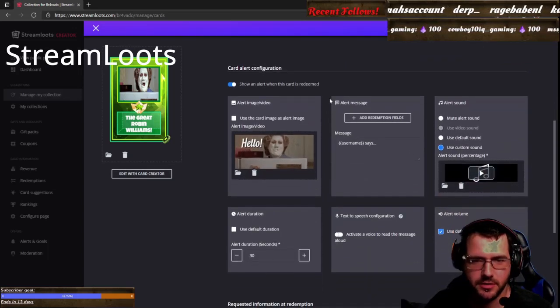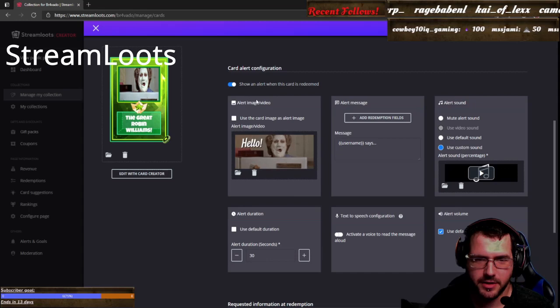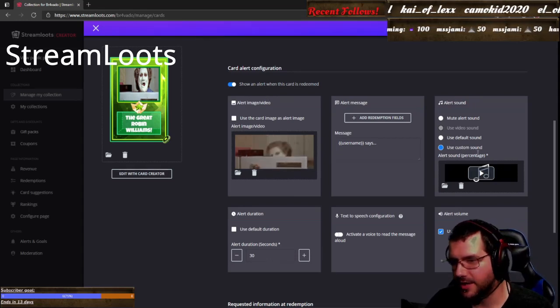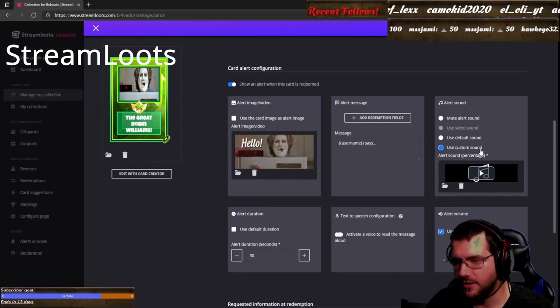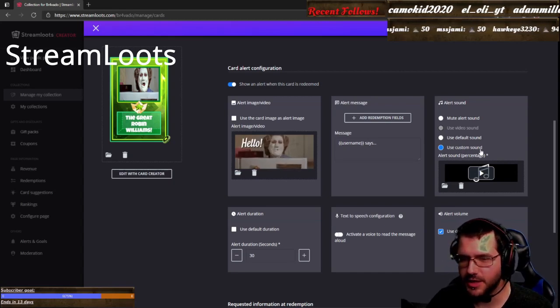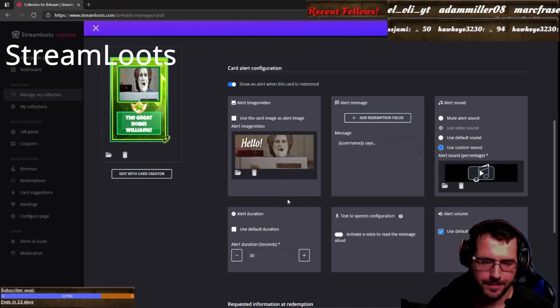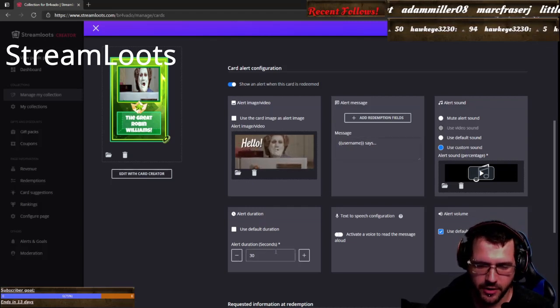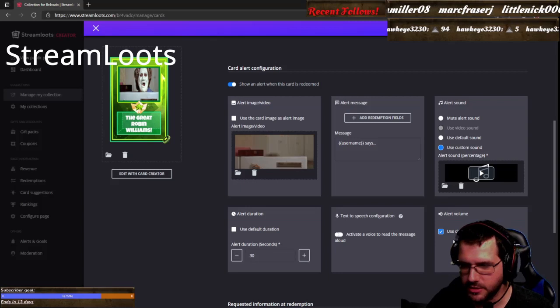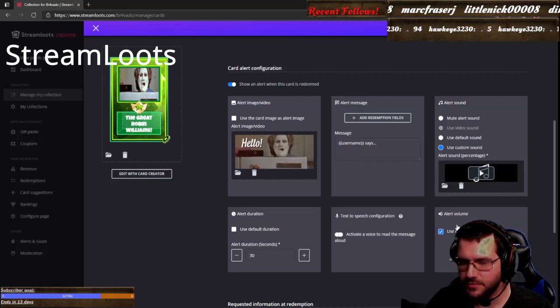So down here on the card alert configuration, you add an image or video. I added a GIF of Robin Williams. I've also added a sound. Use custom sound. I went and found a sound clip of him saying hello from Mrs. Doubtfire. Then you can have however long your duration is, your alert volumes.